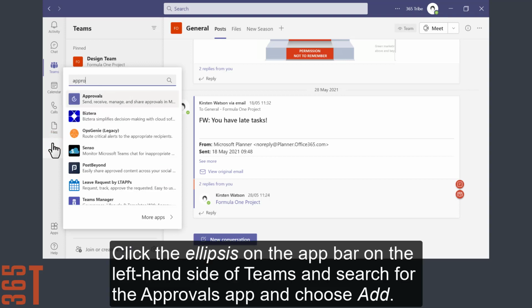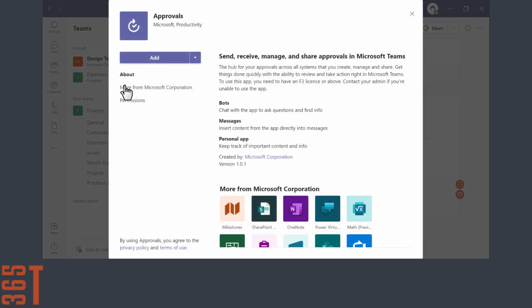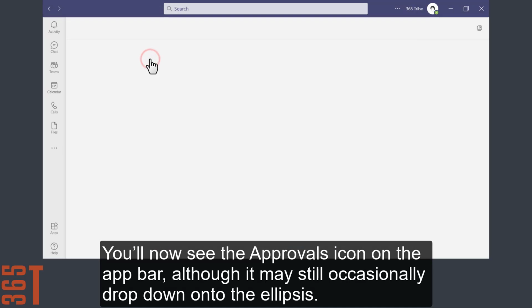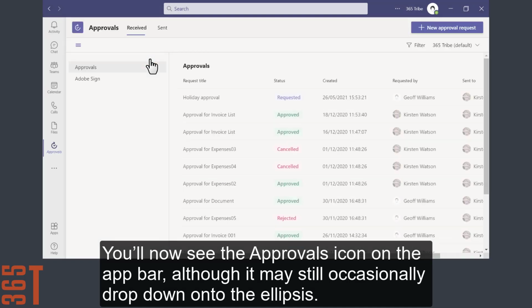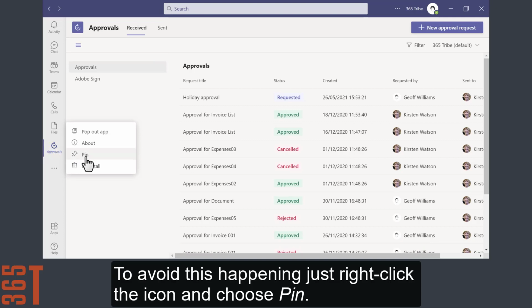Click the ellipsis on the app bar on the left-hand side of Teams and search for the Approvals app and then choose Add. You'll now see the Approvals icon on the app bar, although it may still occasionally drop down onto the ellipsis. To avoid this happening, just right-click the icon and choose Pin.